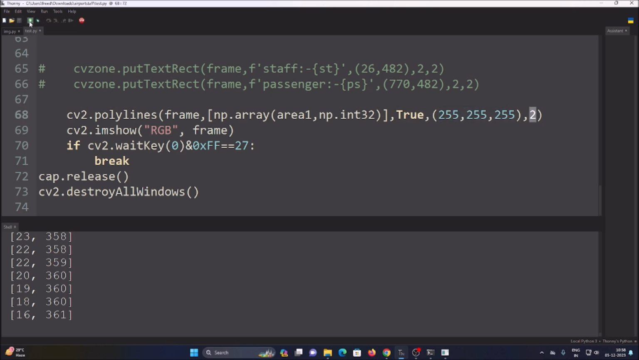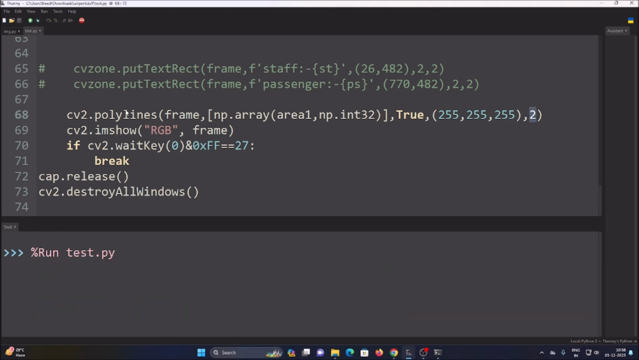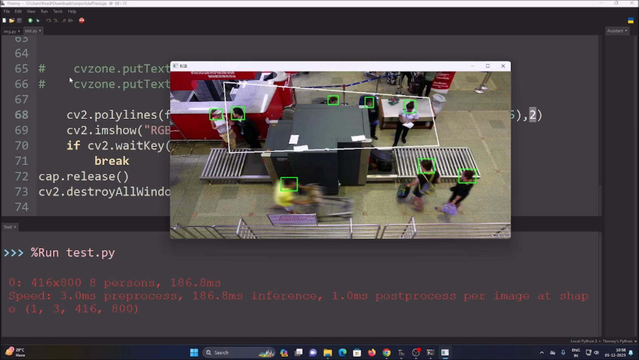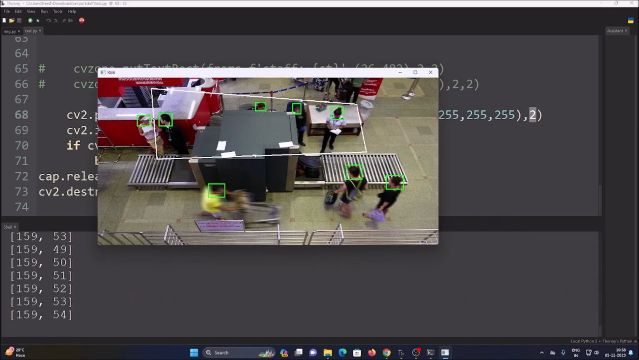So if I save the code and run it, now we can see our region of interest area in white color. Here it is, as you can see. This is my region of interest area for this scenario.